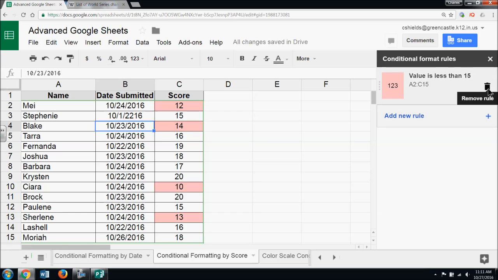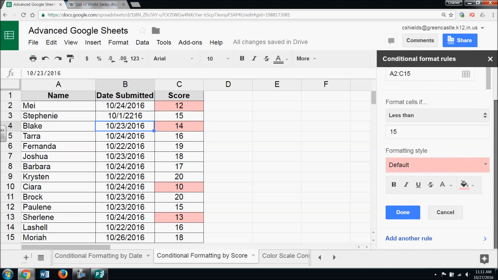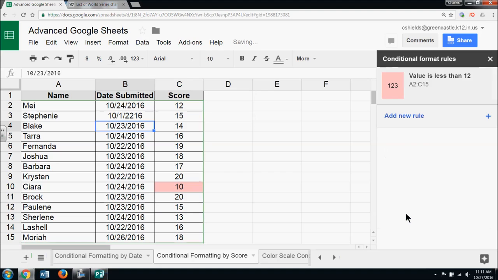Again, if I wanted to get rid of that rule, I simply click in that range of data someplace, and I go over here and I can hit delete rule. If I want to modify it, I can click on it, and let's say that I think, okay, 15 is, that's 75%. So let me go down a little bit. Let me go to 12, and I'm going to hit done.